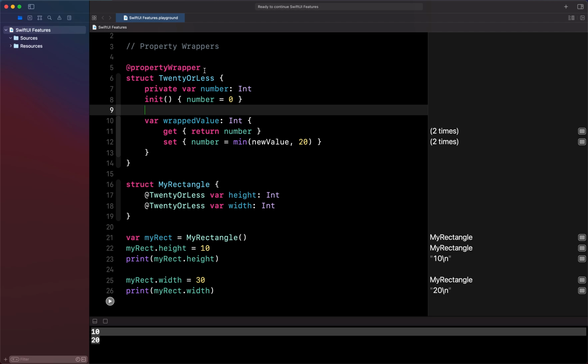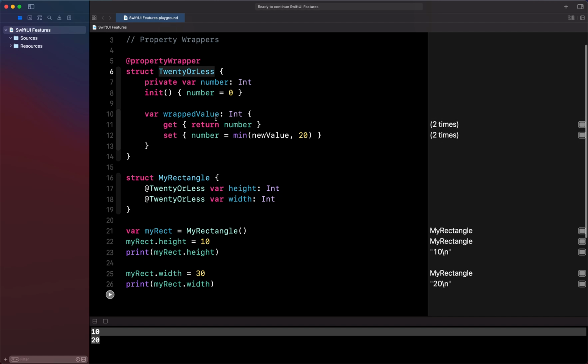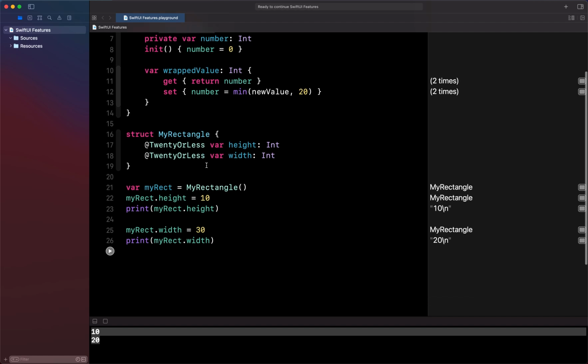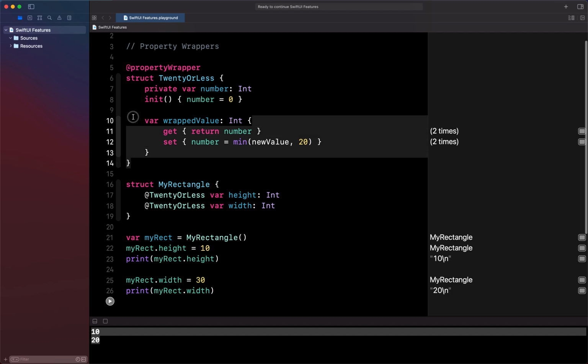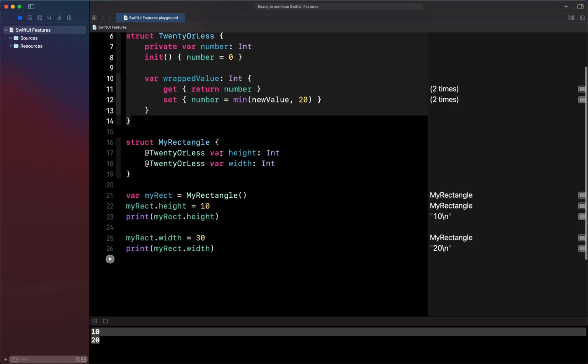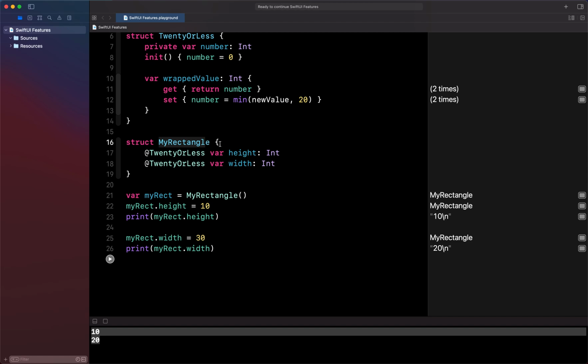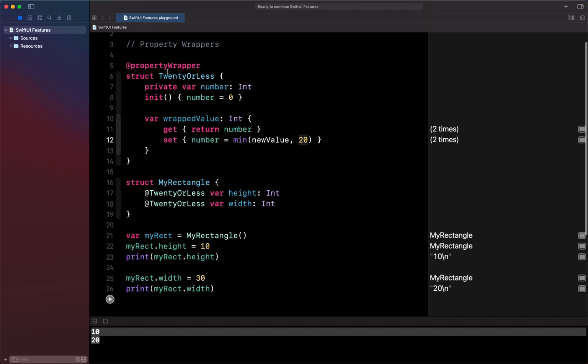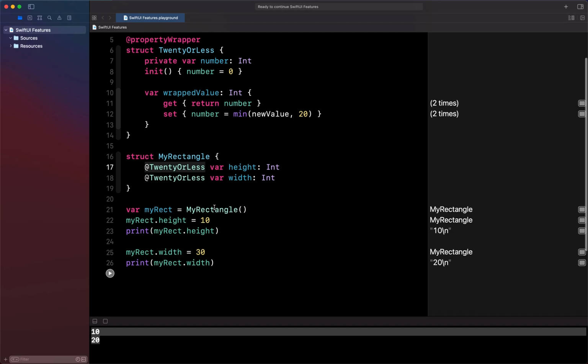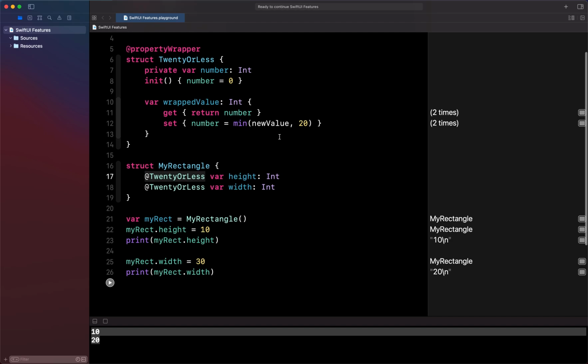Here I have defined one property wrapper called TwentyOrLess. Why have I created that? Let's see. I have used it for my struct called MyRectangle, and it has two properties, width and height. I want those properties to always be less than 20. So I have created this property wrapper and given its name in front of those properties, and it will make sure that the value is always less than or equal to 20.